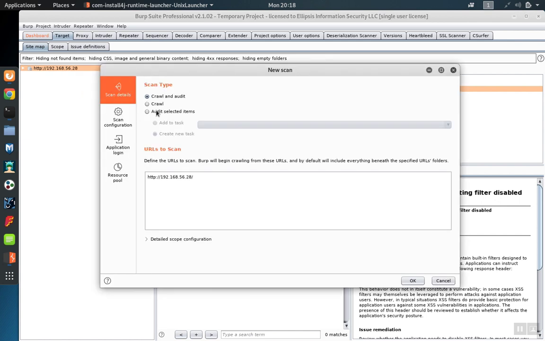You don't technically have to add it to scope first, but it's best practice to always add your application to scope before using any automated tools to make sure that Burp doesn't wander off into another application unintentionally. For scan type, we're going to choose crawl, which is the equivalent of spider in the original version of Burp. And we see that the URL is already populated.